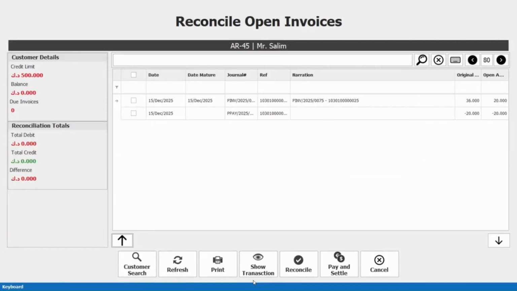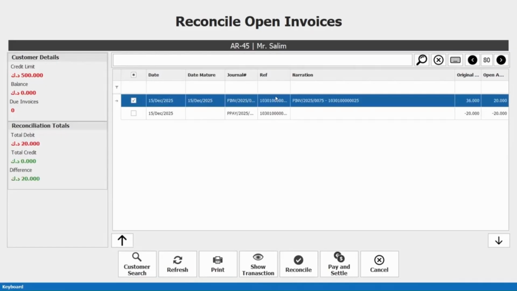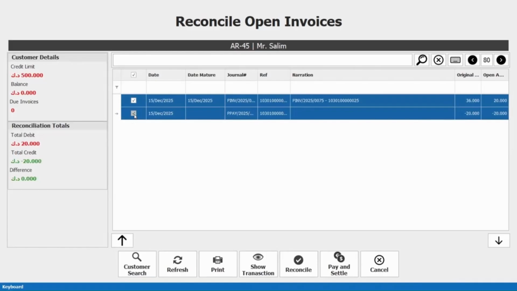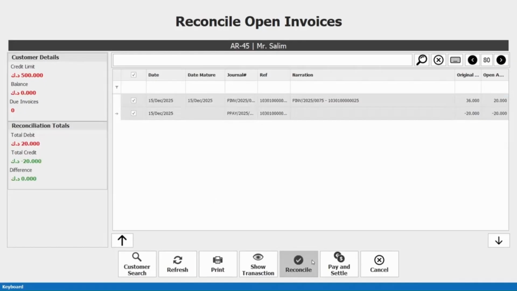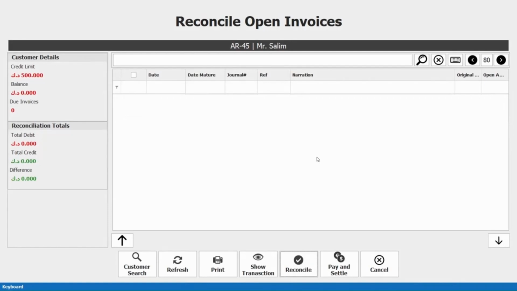And now the system is showing the new payment entry of 20 KD. So we will select the initial invoice. Now, as you can see, the open amount is 20 KD after the previous reconciliation that we did. Now we will select the new payment entry. I will click on reconcile and it is saying successfully reconciled. So in this case, the payment amount and the invoice due amount was same.